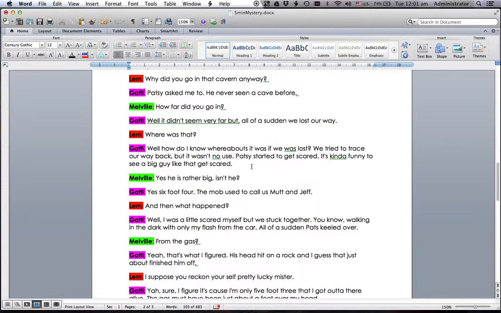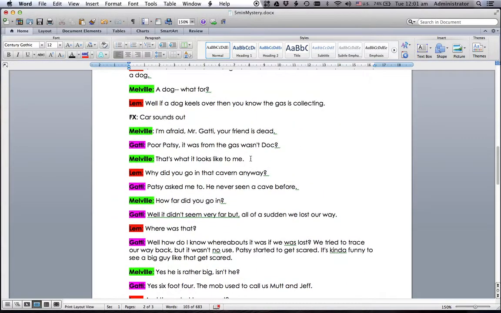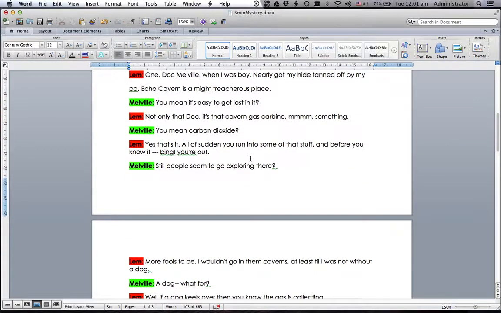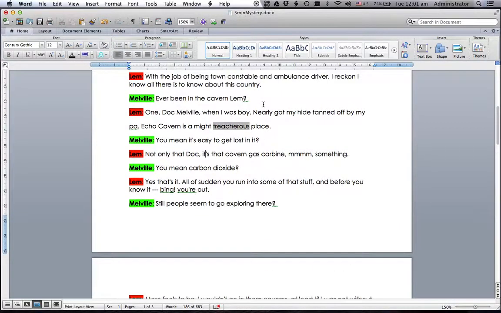The last thing you want to do is, as you're reading through it, take note of words you have trouble pronouncing carefully. Okay? So, for example, up here, some people stumble over the word treacherous. The Echo Cavern is a mighty treacherous place. So highlight that so that you know this is a word you have to pay attention to, right? So you may want to put in another note here that says treacherous, so you pay attention to that word. You know it's coming up, all right?